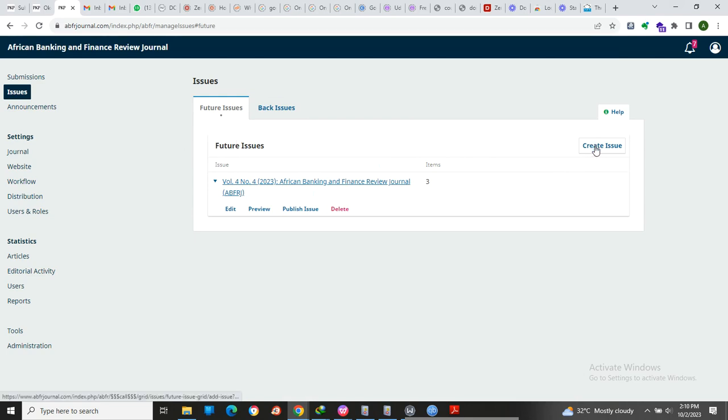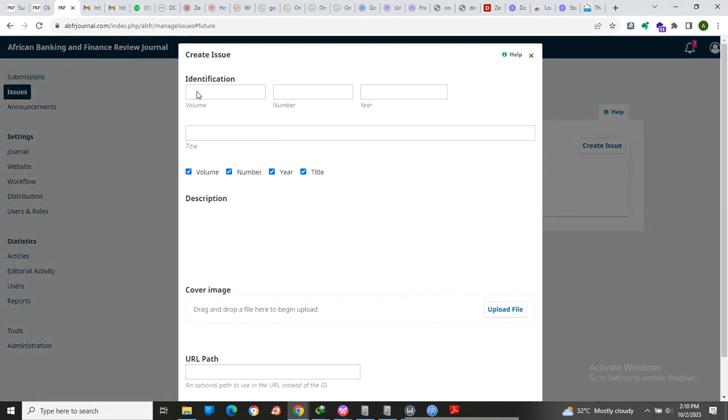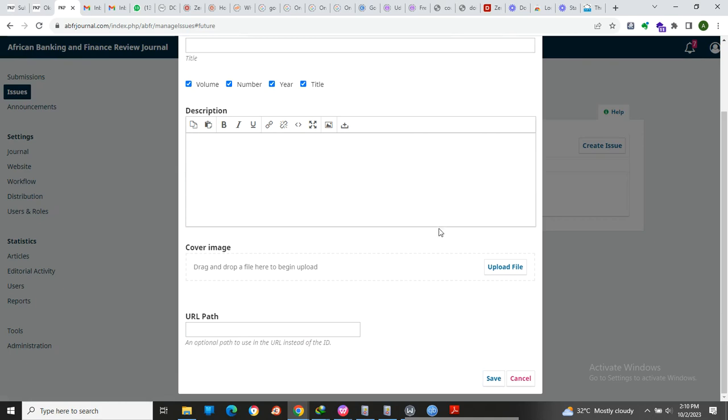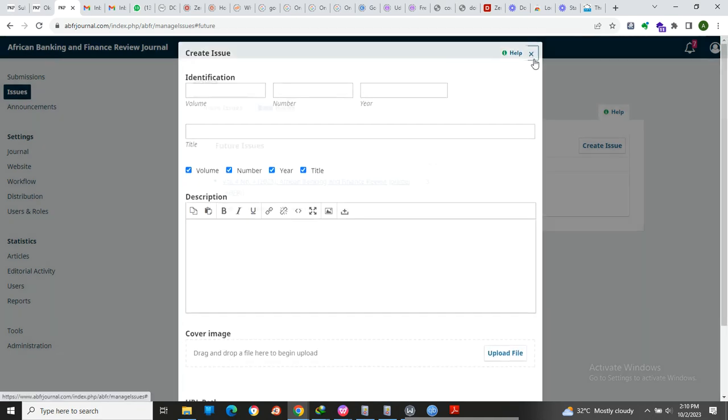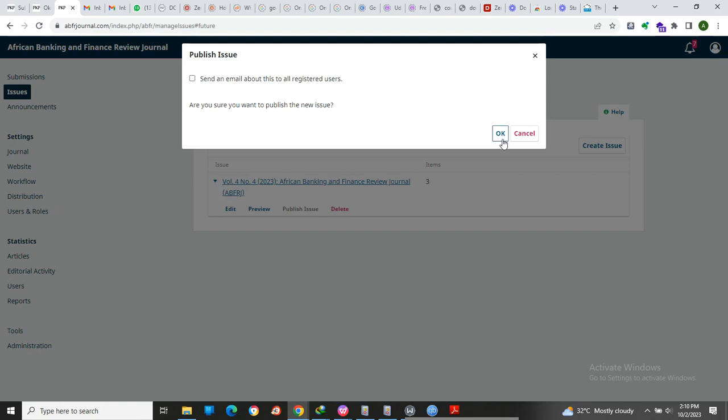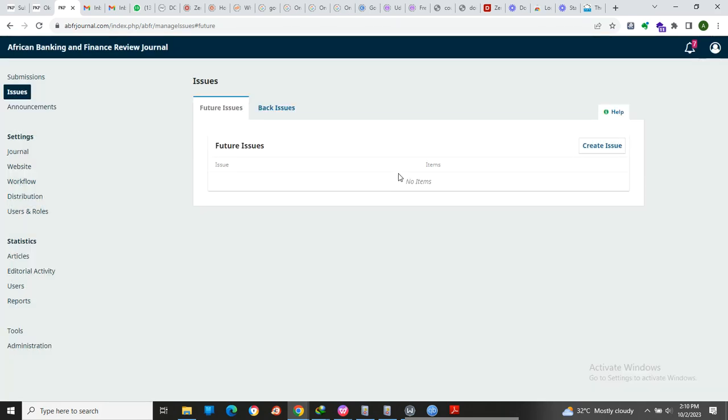So assuming you want to create an issue, go to this place called Create Issue, put the volume number and year, put the title of the issue, and you now save. That was how we got to this point, so that when you want to assign an issue, it will bring out the option of the created issue for you to assign. So now that we are done creating the issue, and we have even assigned up to three articles to it, we can decide to publish. We can send mails to those that are registered that we are publishing.